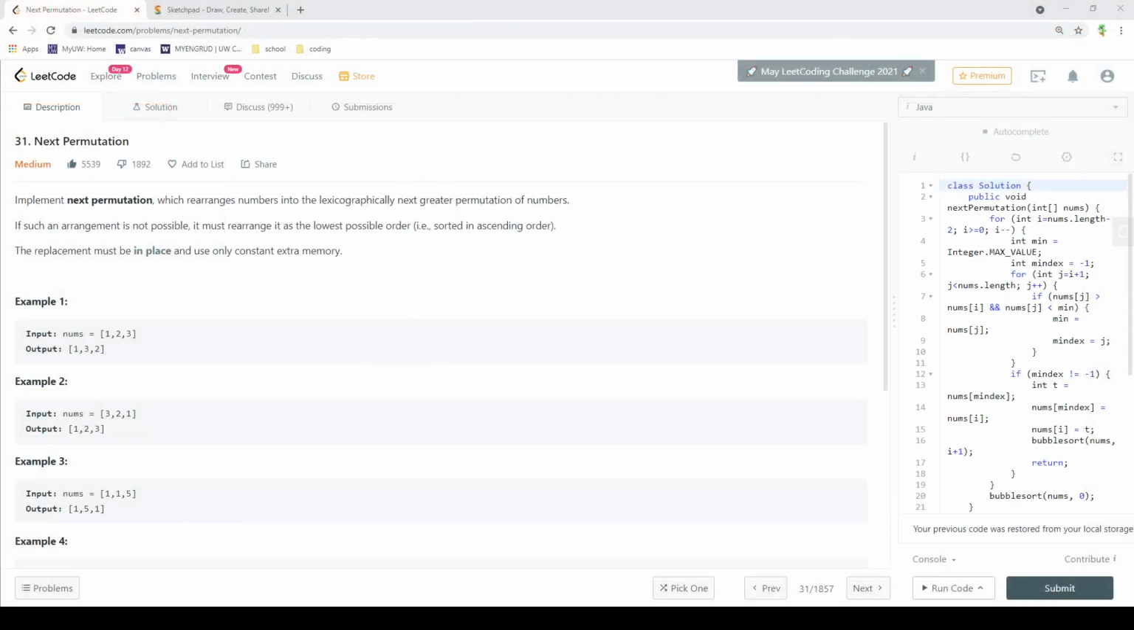So in this problem it wants you to rearrange an array of numbers so that it's the lexicographically next greater permutation of numbers. Basically it's just make the next number that's larger than your current number. So if you have 123, given these three numbers, I know I can also make the number 132. And I can't make any number between 123 and 132, so that's the next bigger number I can make.